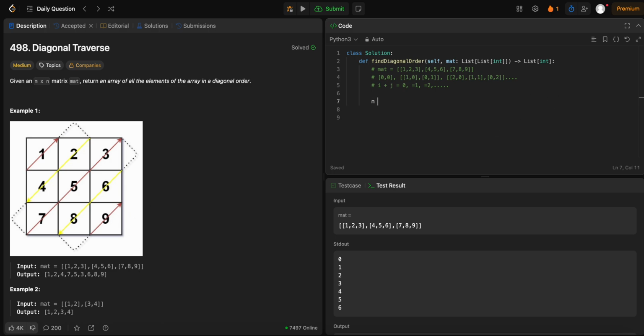So let's code it up and define m equals the number of rows, right? So this will be length of mat, and n will be equal to length of the first column. So let's define that, and after that let's have a result variable, and we'll return everything in the result variable in the end.